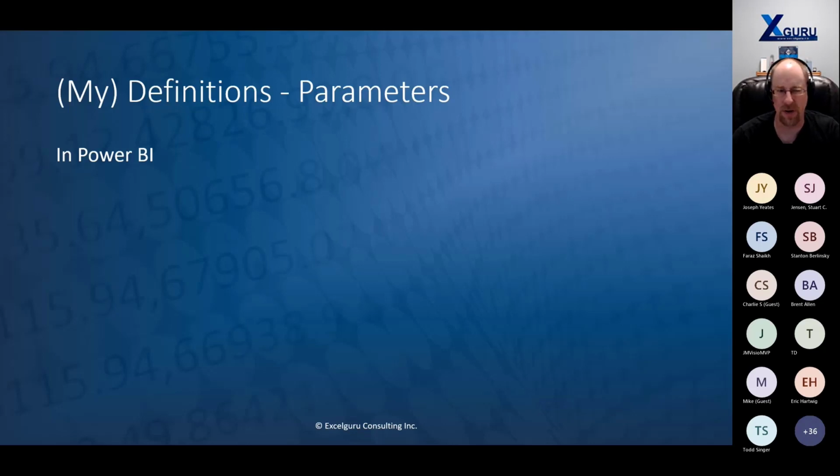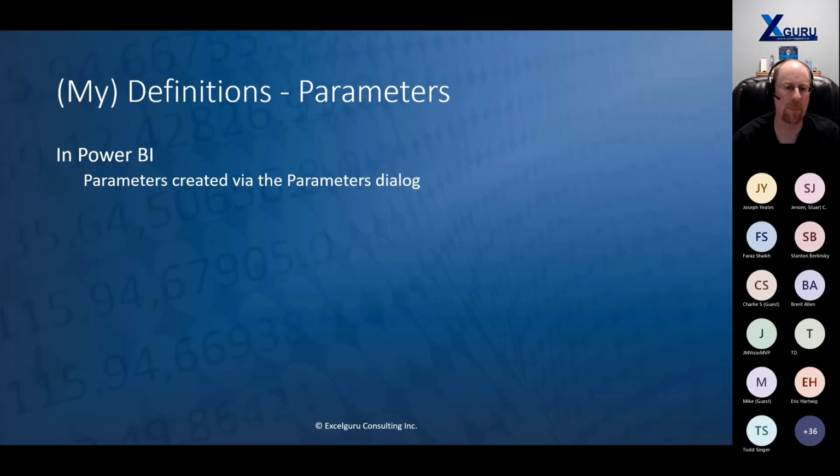So that's why I was kind of trying to define some things up front here. And actually, this is a good example. When I define a parameter inside Power BI, a parameter is created using the parameters dialog. You go manage parameters, create a new parameter. That's a parameter inside Power BI.